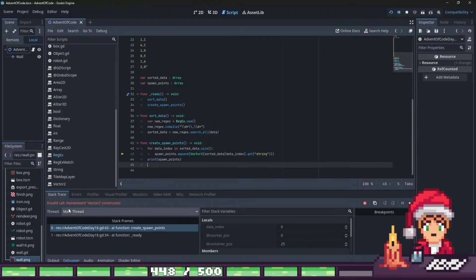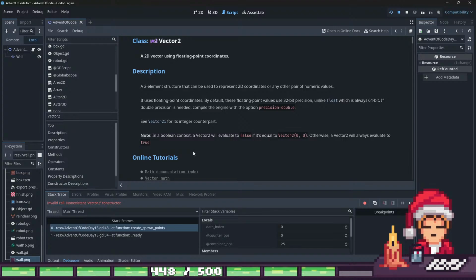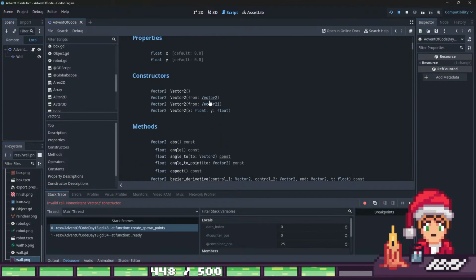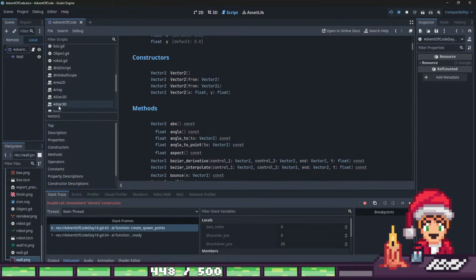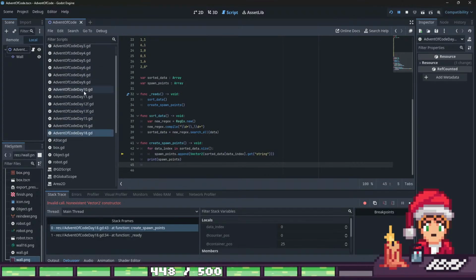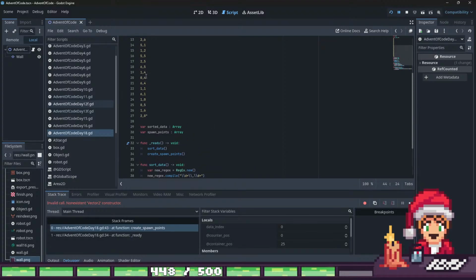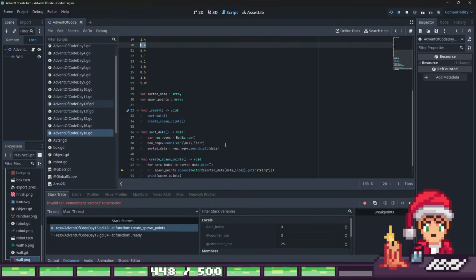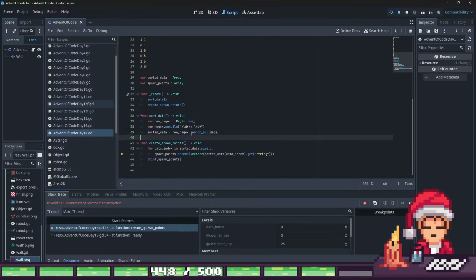Okay, string. From vector 2 I and float and float. There's no other way. But I have this one as a string. Okay, let's just get these numbers.